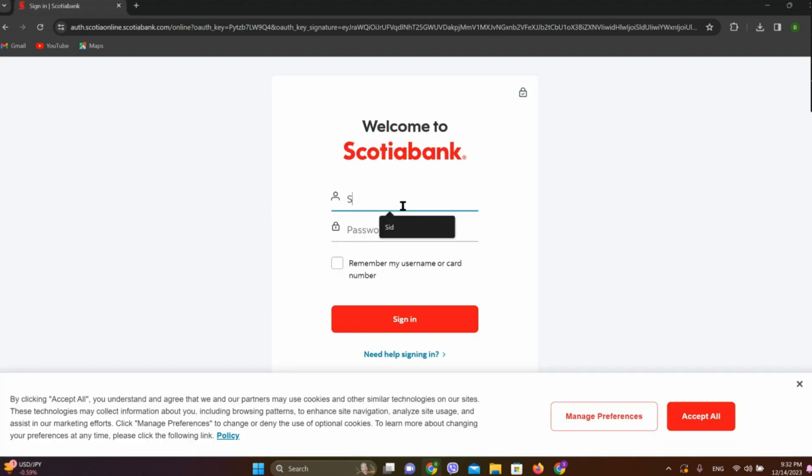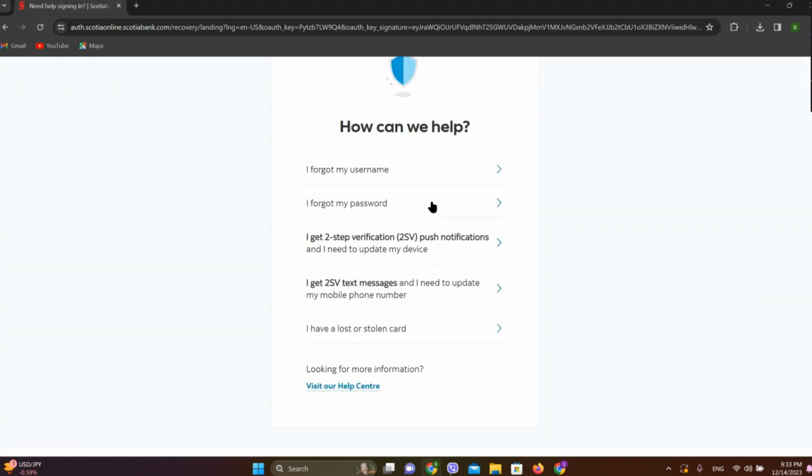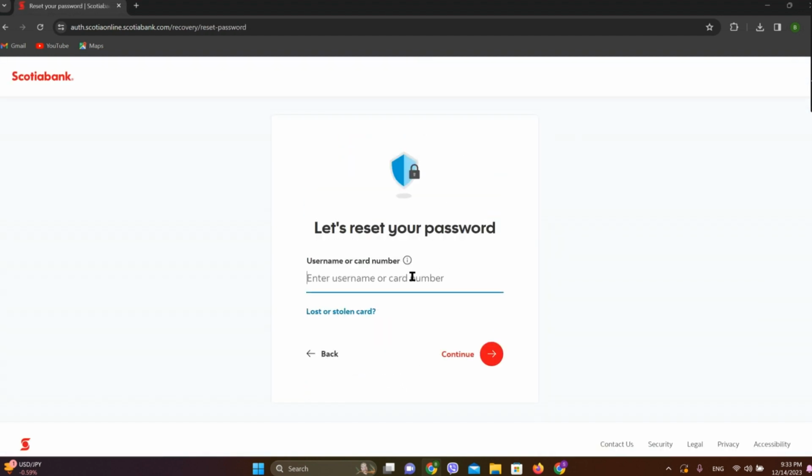Now enter your username and simply click on Need Help Signing In. Now click on I forgot my password. Now enter your card number or username here. And if you have a lost or stolen card, simply click on this to continue further.